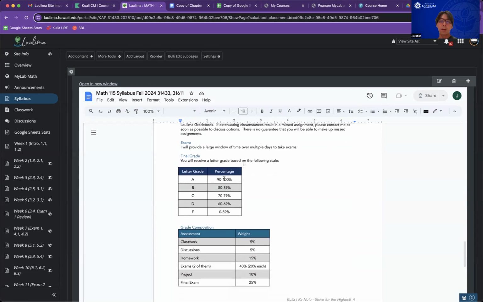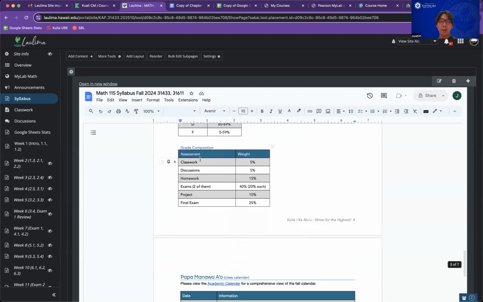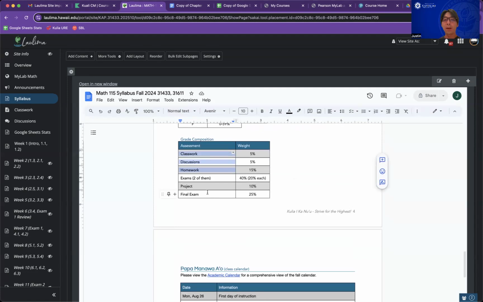Okay, letter grades are divided the typical way, and here's the breakdown for how much each portion of the class is worth. Classwork we talked about, discussions. So these are easy points. Homework, like I said, you can redo it till you get 100%. So these three, I feel like these are easy points. You just have to put in the work. And that kind of softens any difficulties you might have with exams.